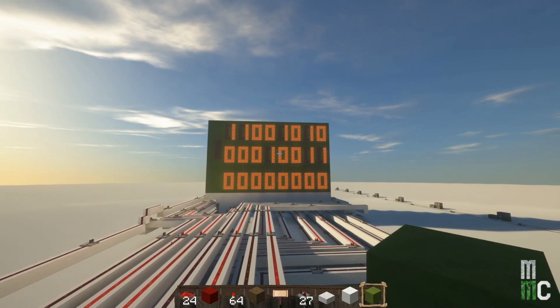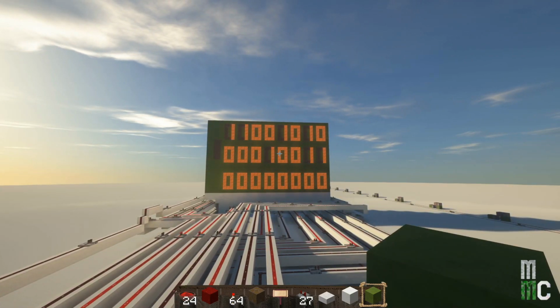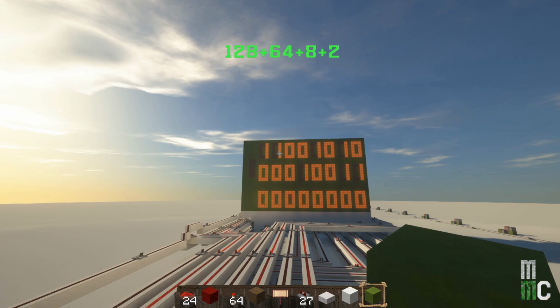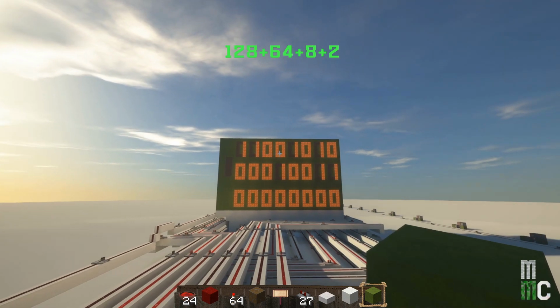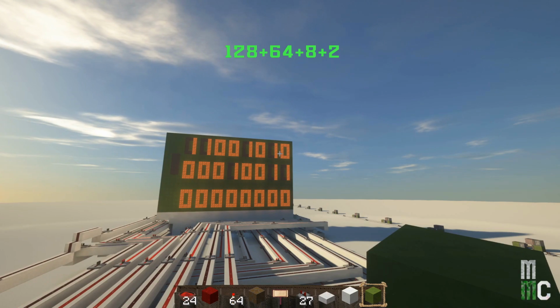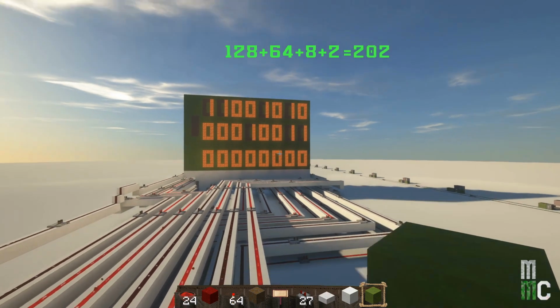Okay, so here's our first problem. We have a binary number on the top. If you want to calculate that very quickly in base 10, you're going to add what? 128 plus 64. You have no 32, no 16, plus 8. You have no 4, you have a 2. What do you get? You get 202. That's right, 202.